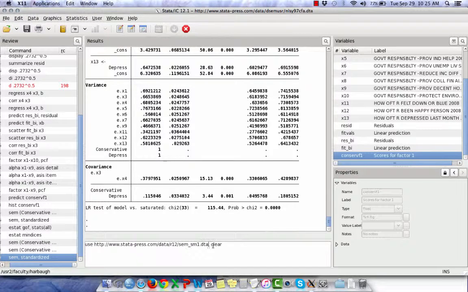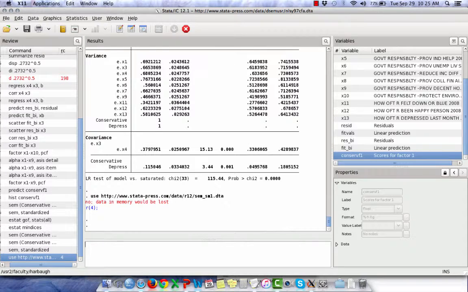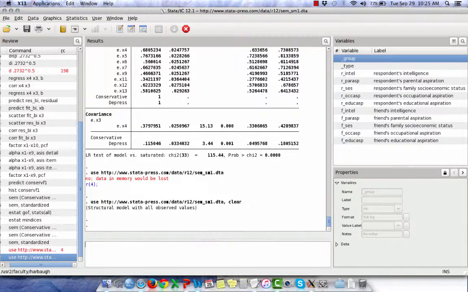But this was the link it actually directed it to. The reason I have comma clear here is that if I try to run it without it, it's going to warn me. It's going to say, well, do you really want me to do this? Probably not. I'm not going to bring it in. So I need to actually say, no, I really do want you to clear everything that's there. And if you notice over here, it's actually replaced the data set with the new data set. There's not a lot of information in this data set, but we have information on the respondents' intelligence, different types of aspirations, and a friend reported their intelligence and their aspirations.